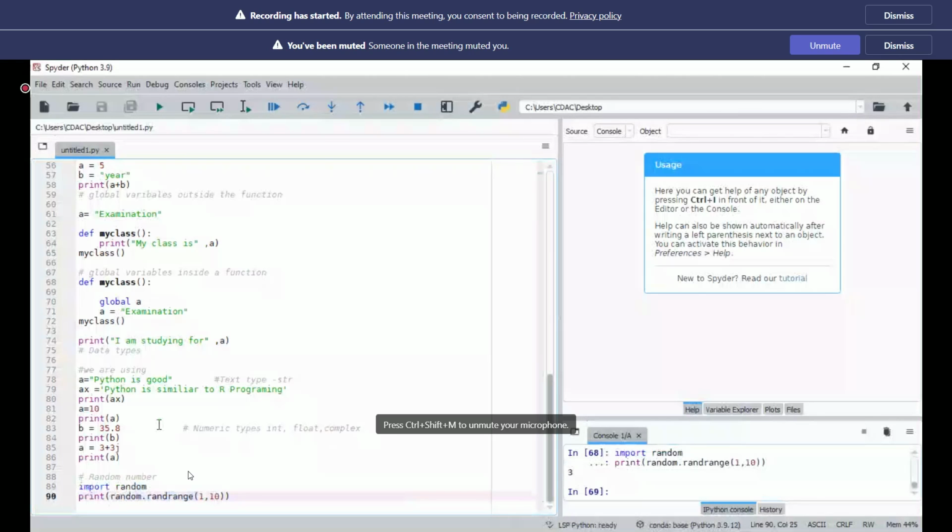So it will generate a single number, like 30 to 50. So the range will depend on the user, in between which range he wants to generate the number. Understand? So that is the random number.